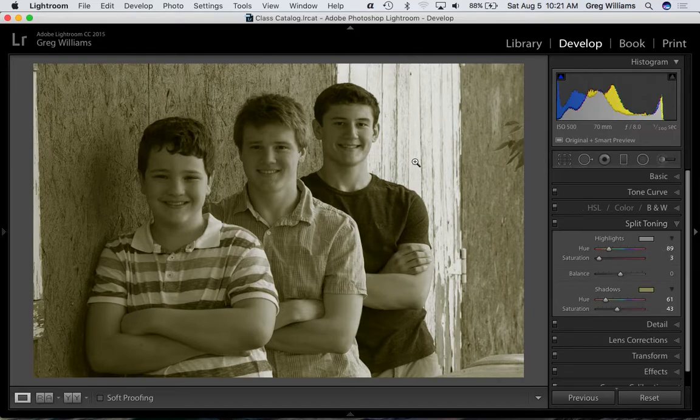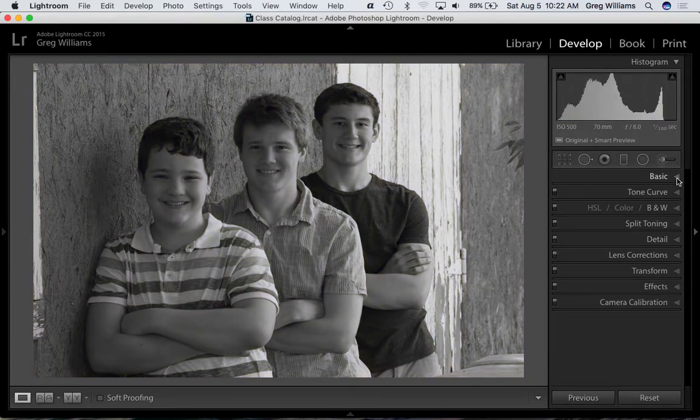This has nothing to do with the color inside the photo itself, because obviously we're in black and white. This is adding color that's not there. So we'll set those back to 0 because we don't want that. And then we have, let's go back to color.